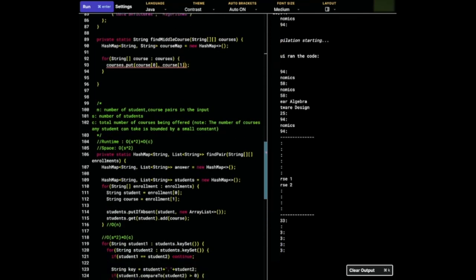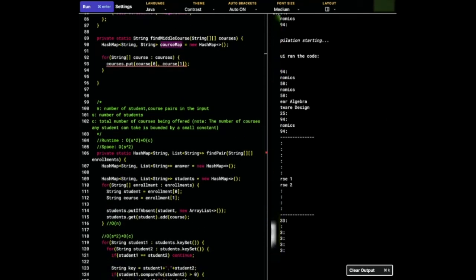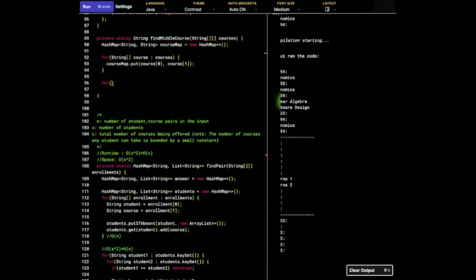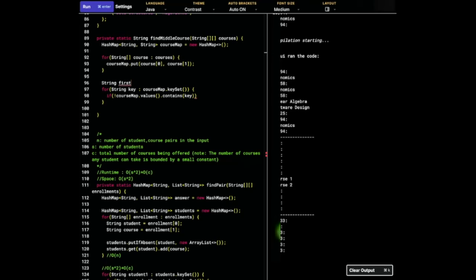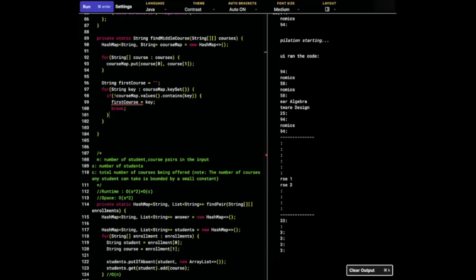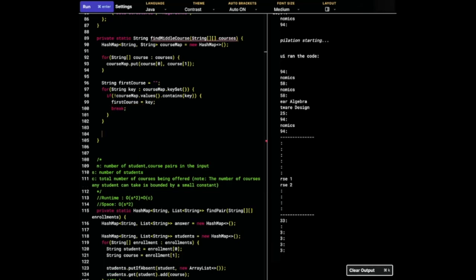Why is it? Can you put an array type of course map? Okay, so after this is done for string p, course map p set. Not convert any type string to string. Oh, so this value right here. If the value does not contain this key, then we find the first course first. Break out of it. Okay, so now I keep going.